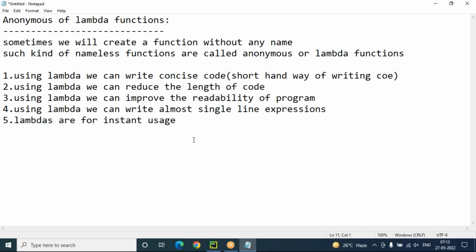Now coming to the syntax to create a lambda expression. Here I'm giving the syntax. Lambda is a keyword.